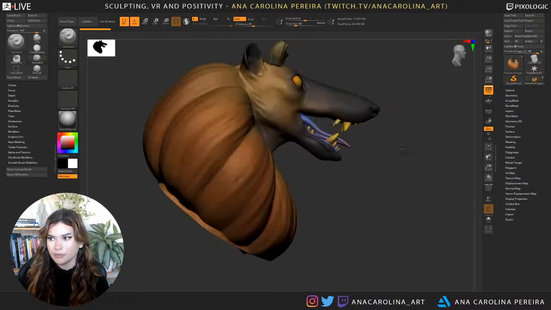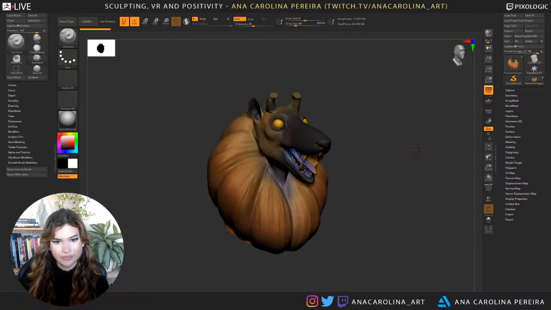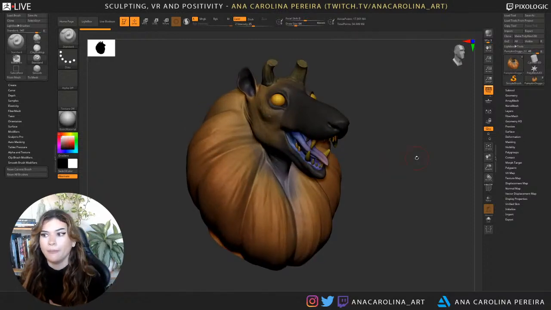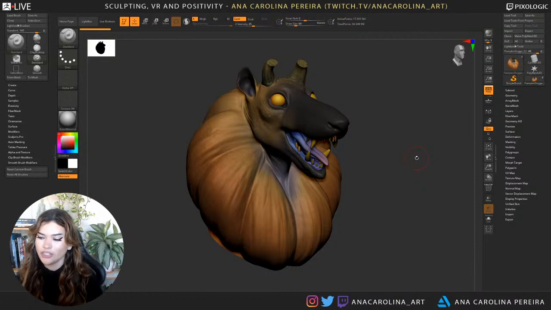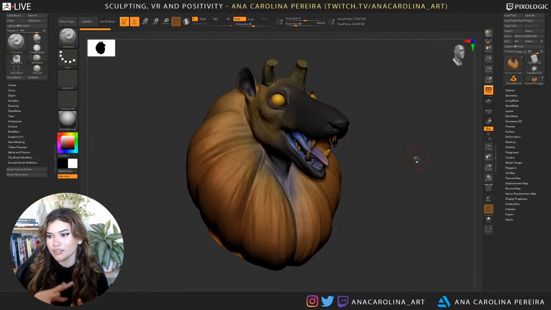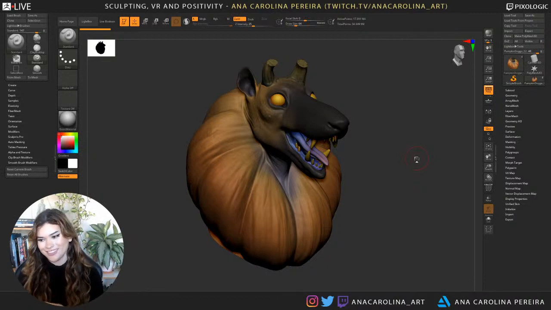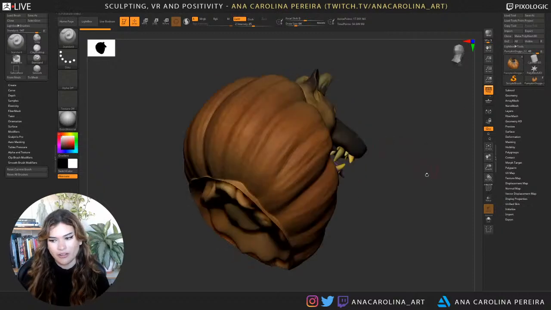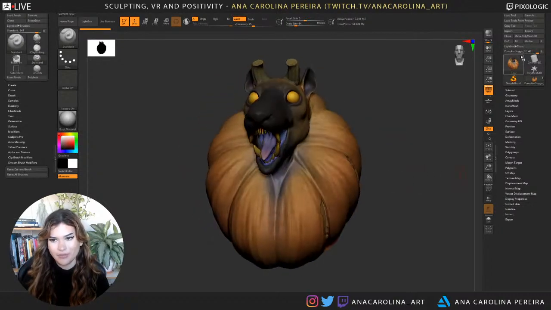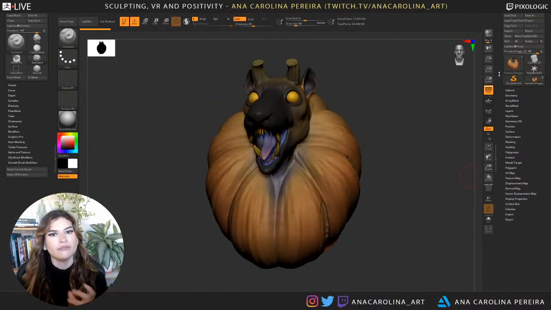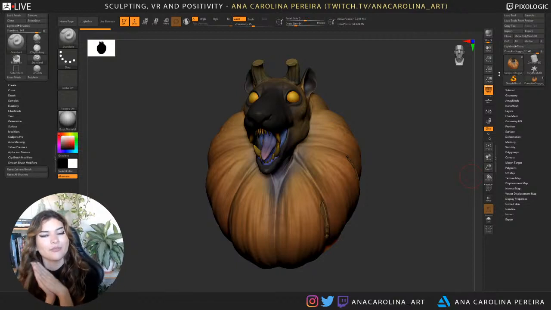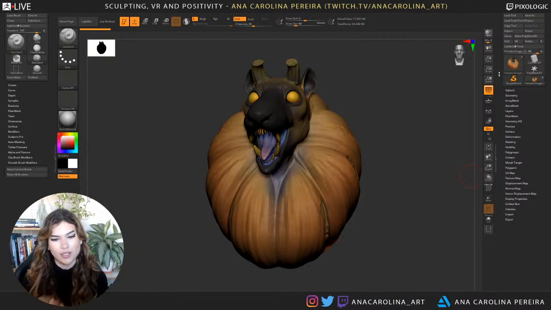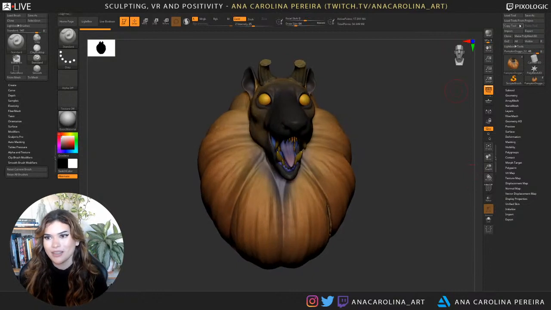So this is the last pumpkin-inspired design I made. Today I'm going to go for a more traditional version of the jack-o'-lantern. But I can't decide if I'm going for a cutesy look or a more scary look, so we're gonna find out. So let's go ahead.